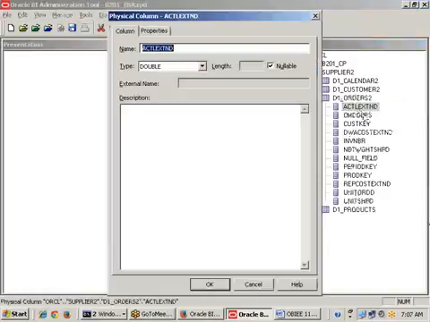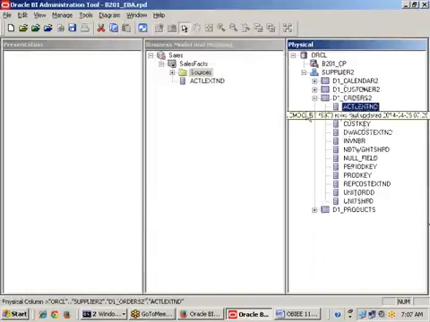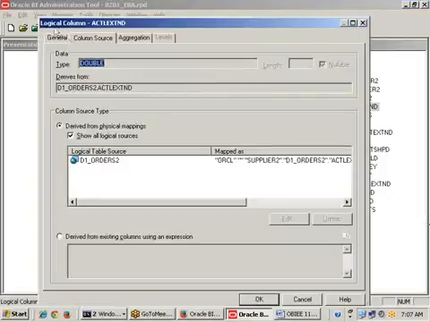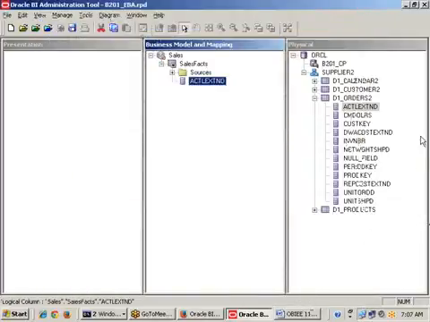Now, in this case, ACTL EXTND is called a physical column. The same column I dragged and dropped into the business model. Whenever you drag and drop into the business model, I got here ACTL EXTND. If I double click on this one, we see the name as logical column. That means whenever you drag and drop a physical column onto the BMM layer, the column becomes a logical column.